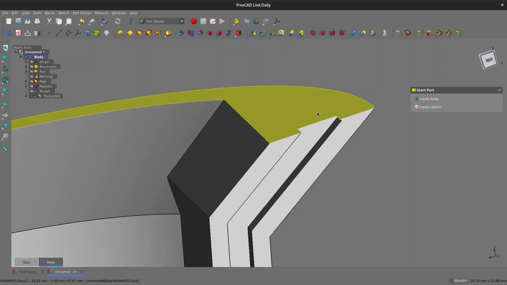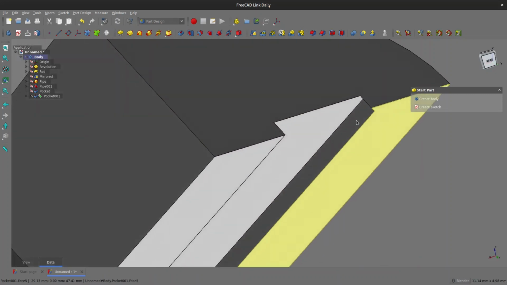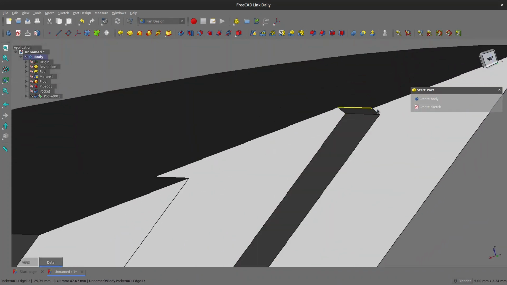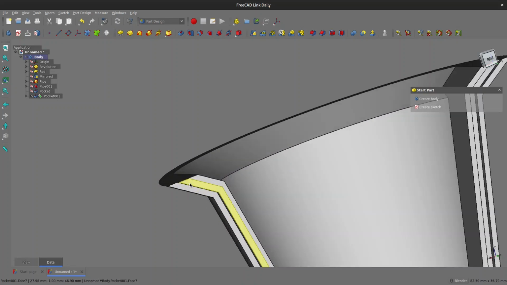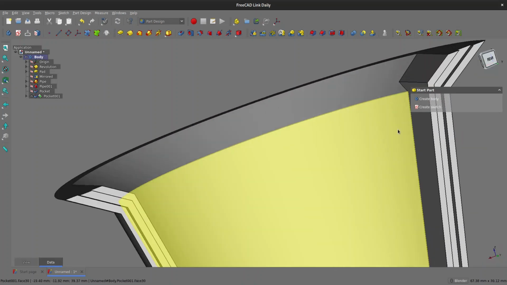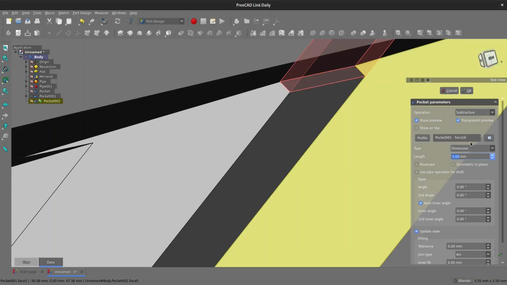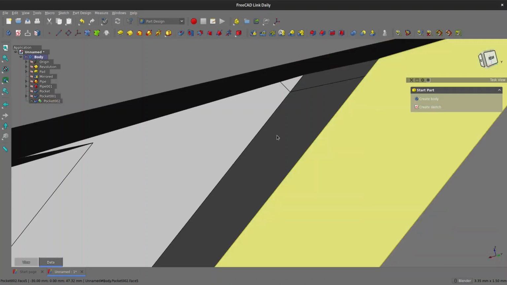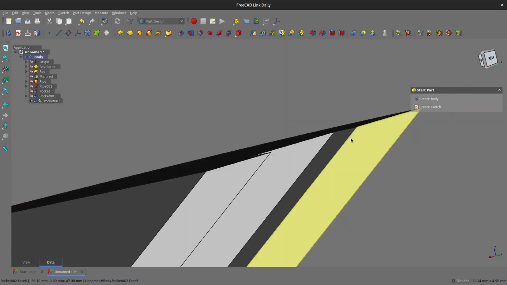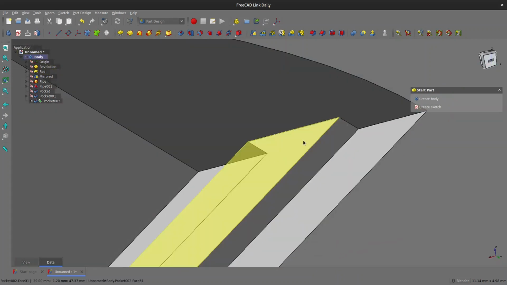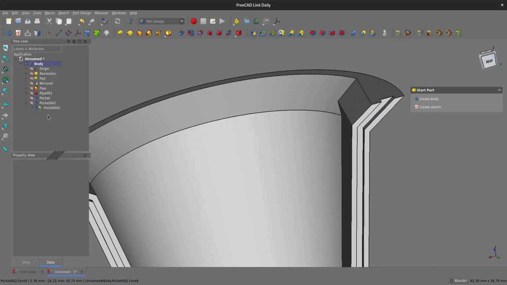Actually, I know we have some problem here because our path was not long enough to finish the slot. So we have some extra material here, and we can actually remove it the same way as we removed the extra stuff at the top, just by selecting the face and pocketing it out. Yeah, and here we will also want to refine it. So it was unfortunate that our path edge was not long enough, but we cleaned it with an additional pocket.